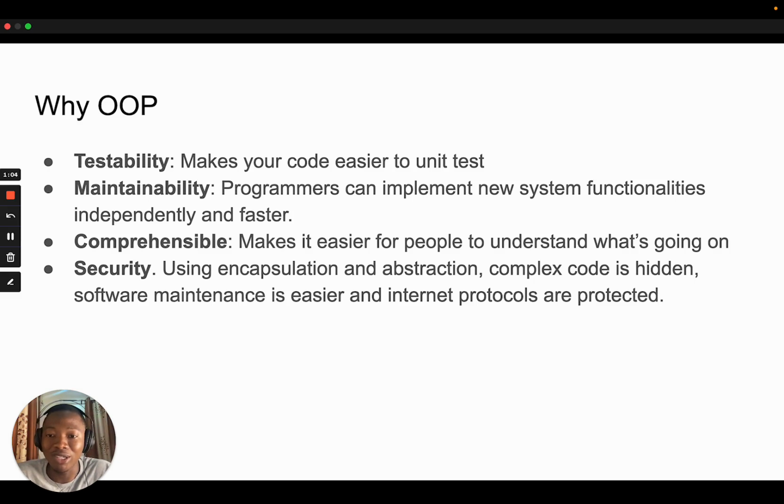The OOP based architecture makes your code easier to maintain, because programmers can implement new functionalities independently. You have an interface, and they can develop an implementation independently, and you can plug it into your code and everything works fine. It makes it easier to introduce new features. Also, it makes your code comprehensible. If you write your code well, it's easier for anybody to look into your code, trace it line by line and understand what's going on.